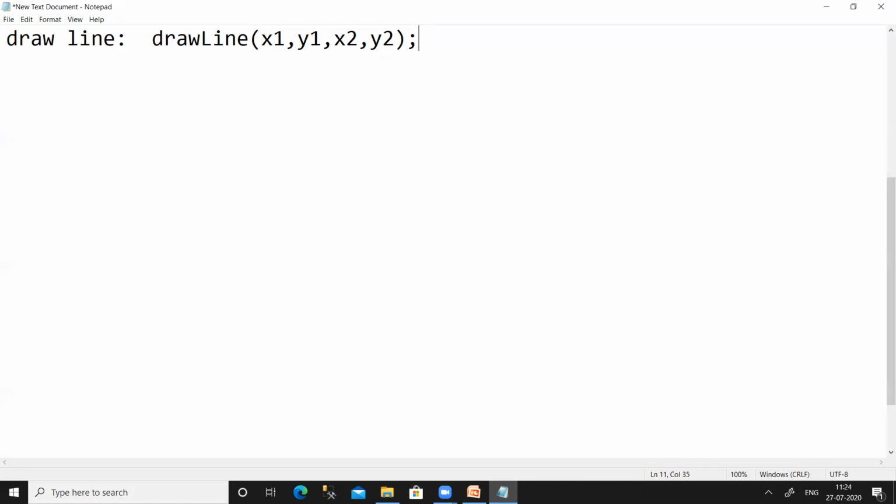Imagine that we are drawing a line on a 2D axis, and we are not going to work on 3D. We can also work on 3D, but that's a different program. In this particular program, we are going to work on two-dimensional.